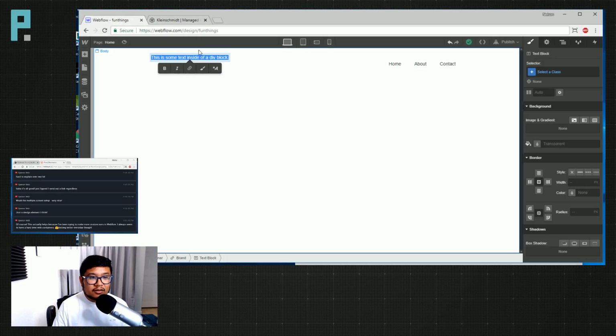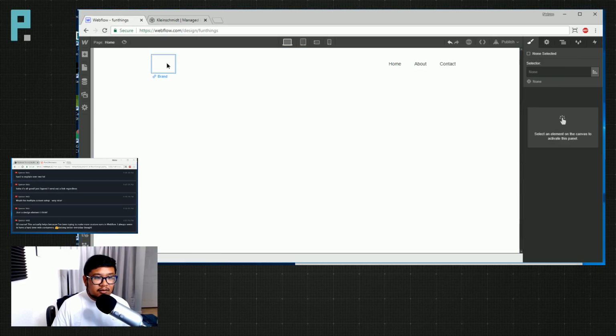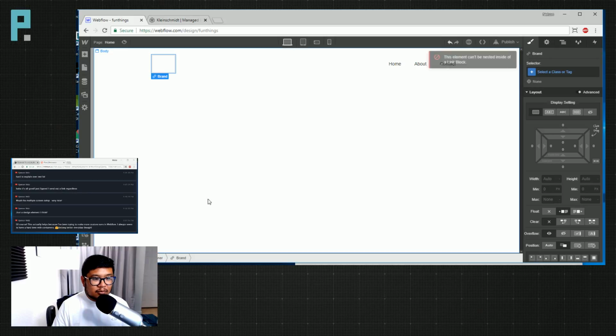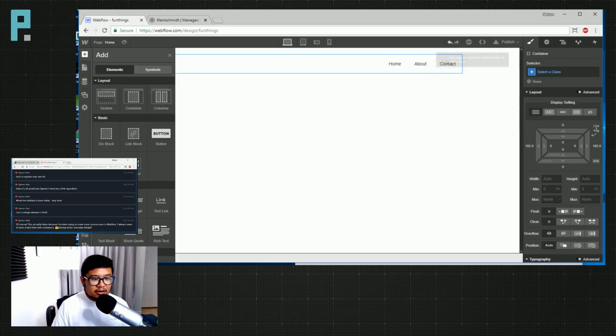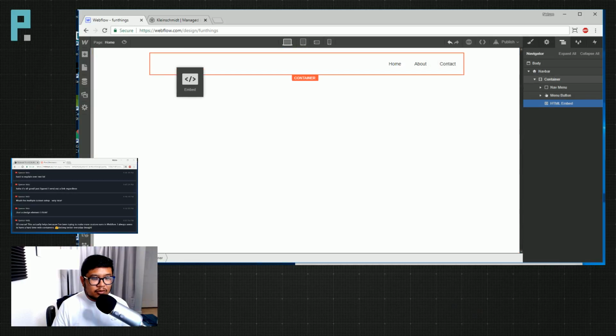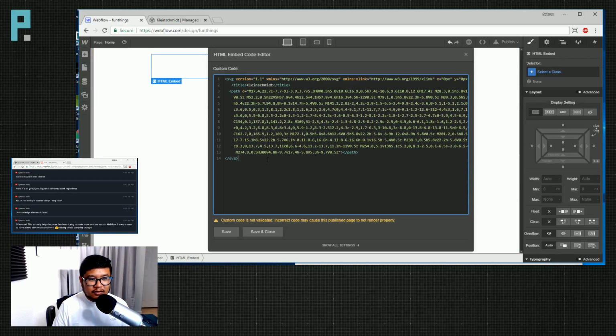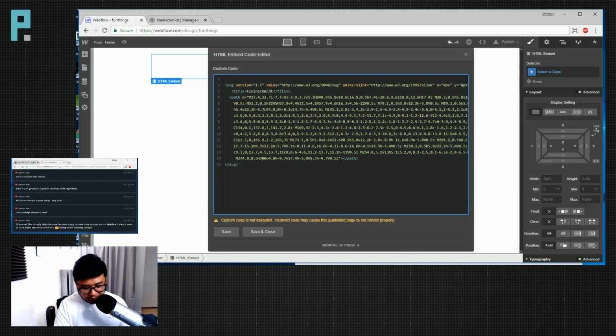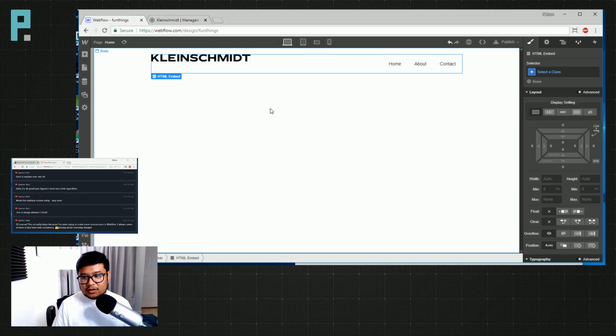Can I do this? Delete, embed. You can't embed in a link block. Aw. What if I just bring in a link block anyways and go like this? And then I'll make it a link block with code. A href. Like that. Boom. Done. Alright, so that works.